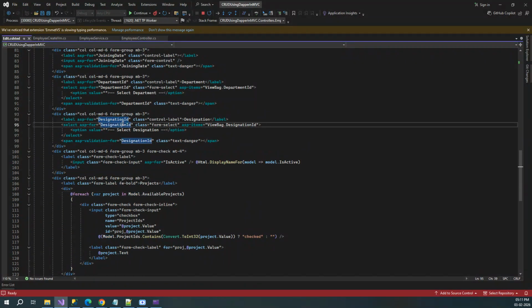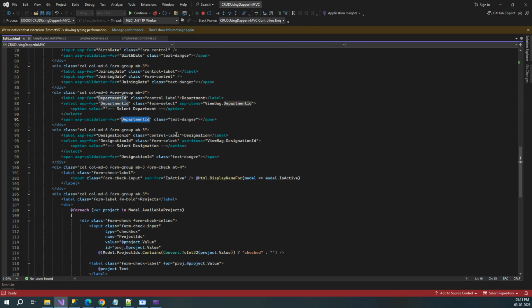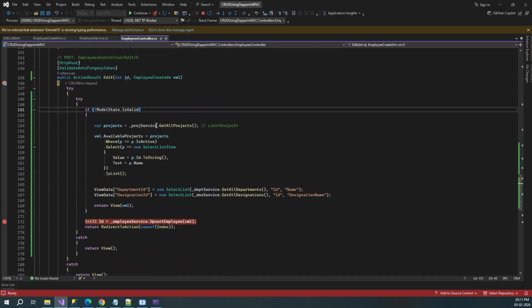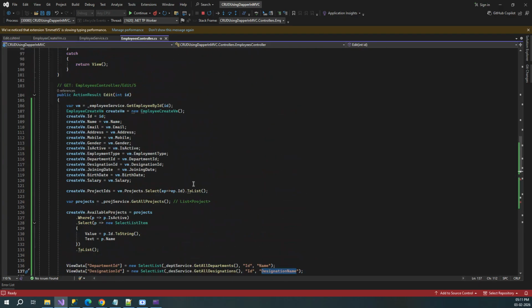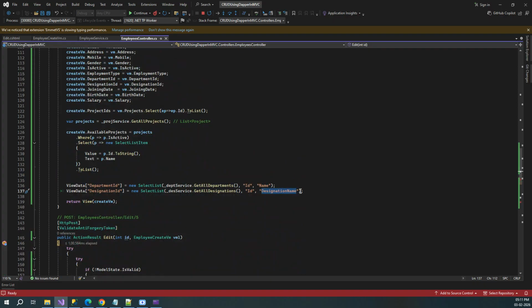So you have designation ID. This is good. You have department ID. That is also good. I think I have identified the problem over here, if I'm not wrong. Yeah, okay. So every time it is just the first record, one. So what do we need to do? While we display this record, we will have to assign its selected value. Right. So that is missing.